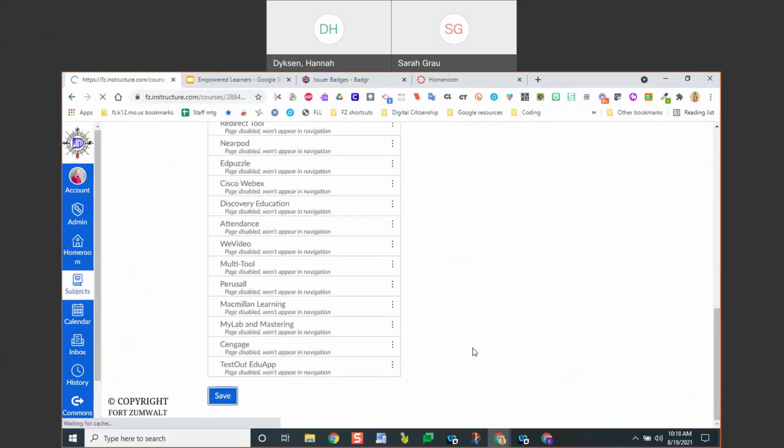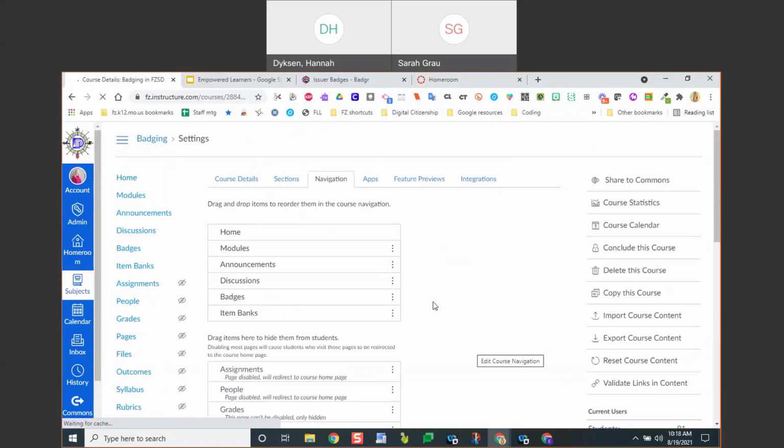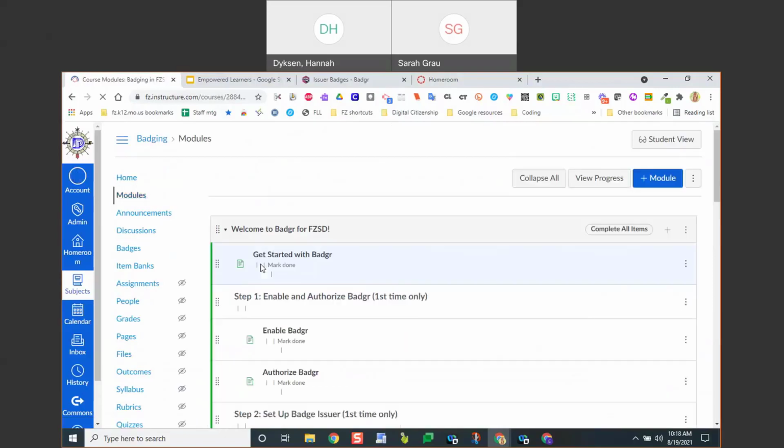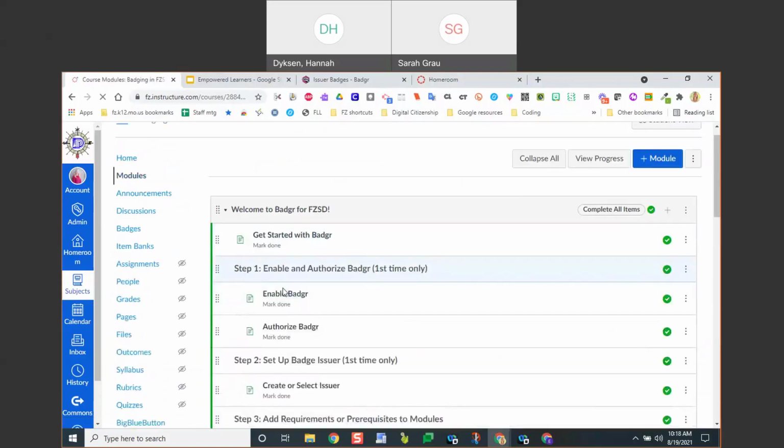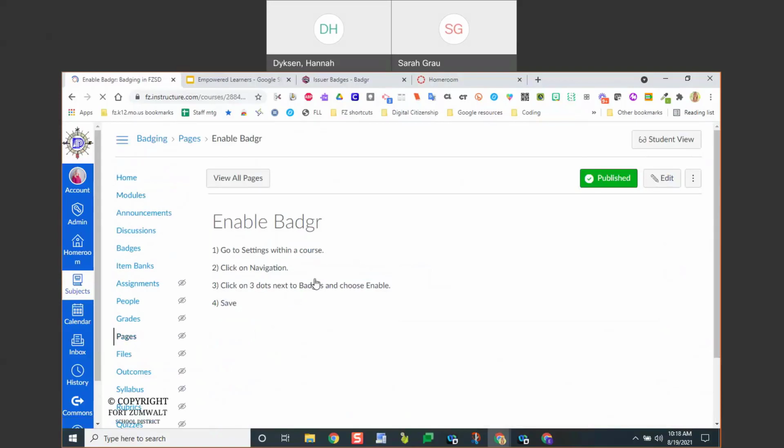Now, if you are in an elementary Canvas course with the new elementary Canvas look, the only thing different is that once you go into the course, you're going to click on your Manage Subject button first, and then you will see this sidebar. So the top left corner of your course has the Manage Subject button, and then you enable it through that.